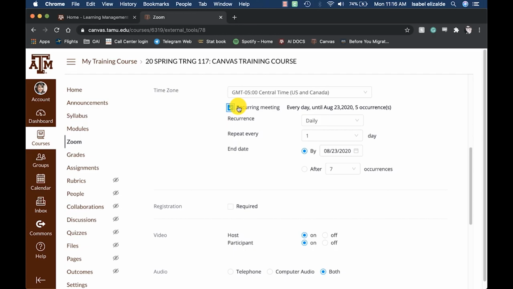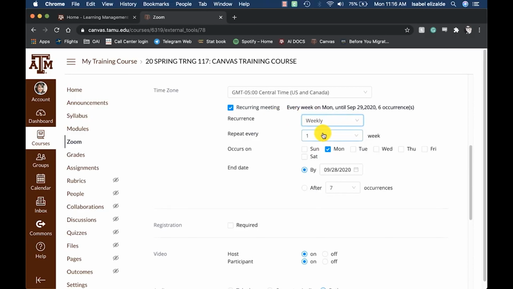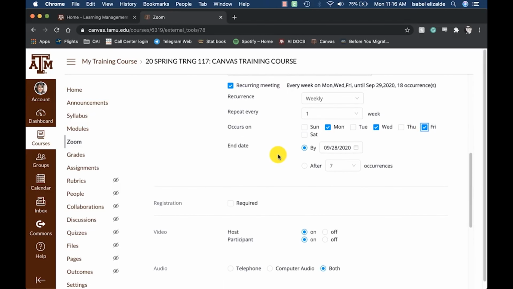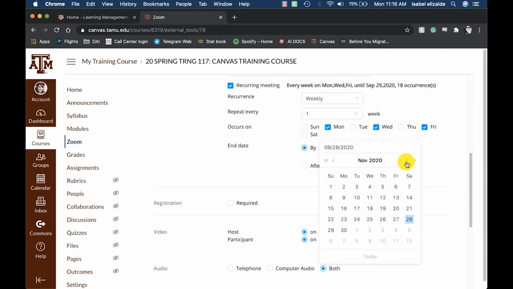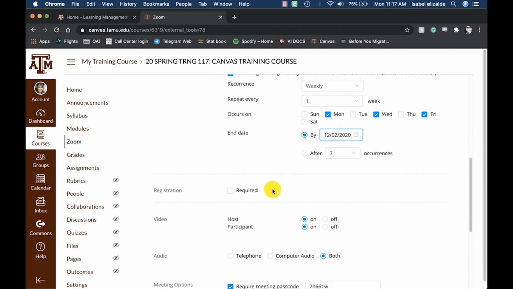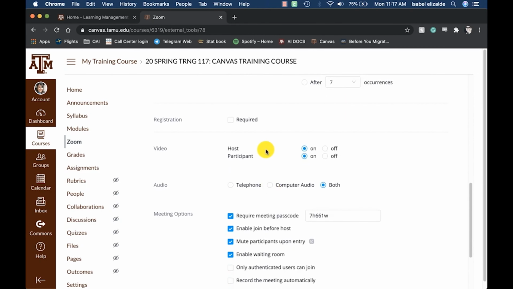I will be meeting with my students every Monday, Wednesday, and Friday, so I will set the recurrence to weekly, repeat every week, and then select Monday, Wednesday, and Friday. After I do that, I will make sure I have selected the end date, so the last day of classes. And then I will scroll down further.